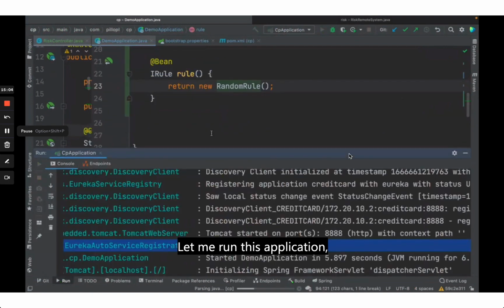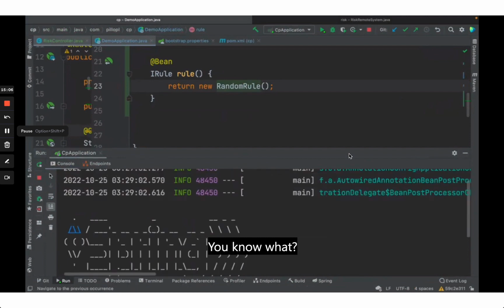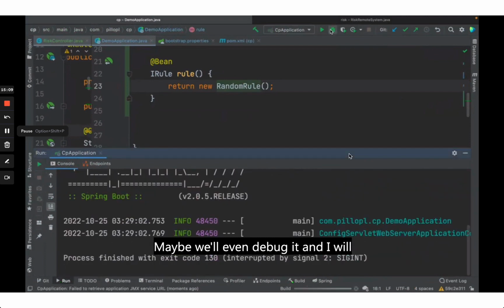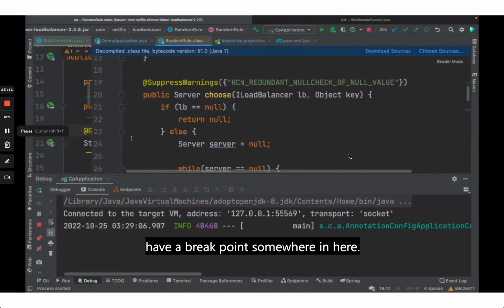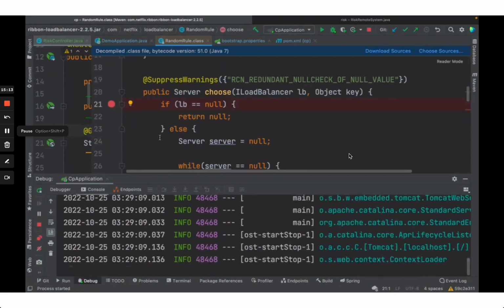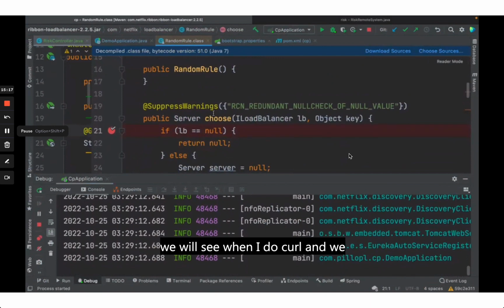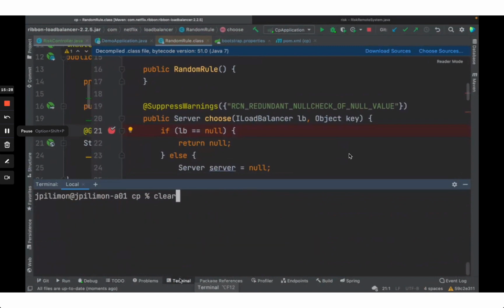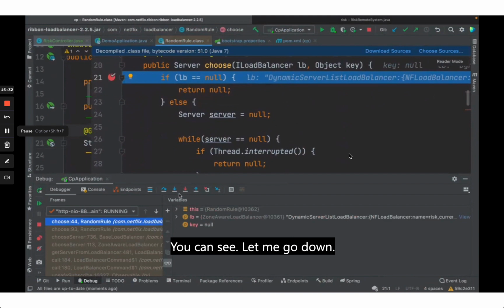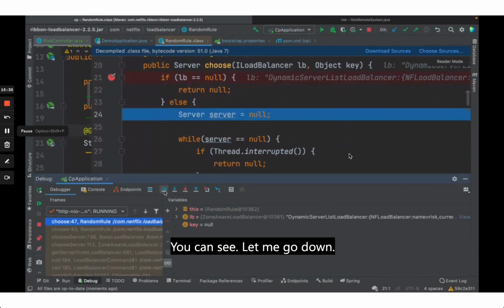Let me rerun this application, the credit card application. You know what? Maybe we'll even debug it, and I will have a breakpoint somewhere in here in the RandomRule, so that when I do curl and we go to Eureka and get two instances, and then we load balance, we'll actually be stopped in here, hopefully. Terminal, clear. Yes, we are here, as you can see. Let me go down, step over.